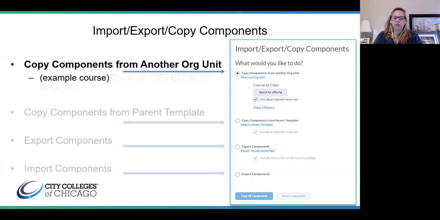When you go to copy your course, and this all lives under the course administration tool, which I will walk us through later, there's a tool called Import, Export, Copy Components, and that is the tool you use to do your copying. On this page, it looks similar to what you see on the slide here. You have 4 different options that come up.